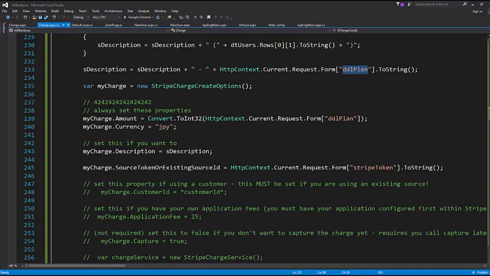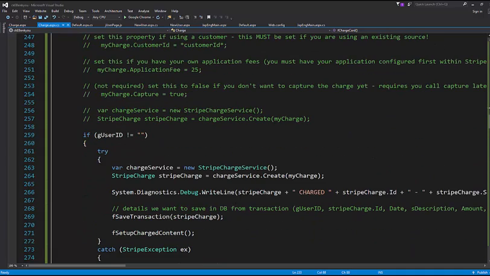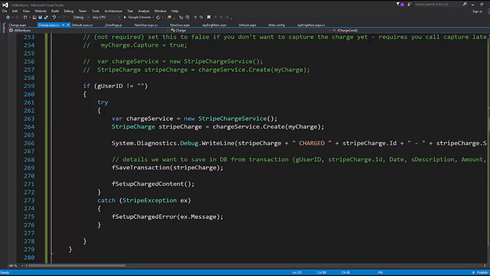Once you add all this information, I just checked to make sure there's no script on the user IDs. If the user ID is okay, then I do the try catch thing to charge the card. So it tries it. It creates a new service and creates a Stripe charge, and it uses the service to send my charge. If it's okay, it'll continue along here. If not, it'll catch my exception.